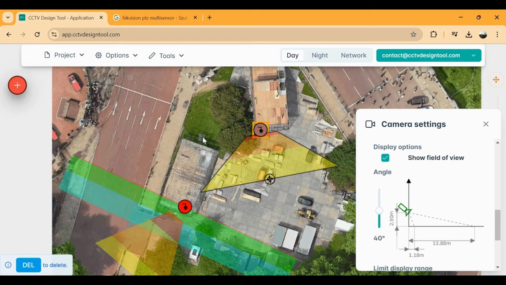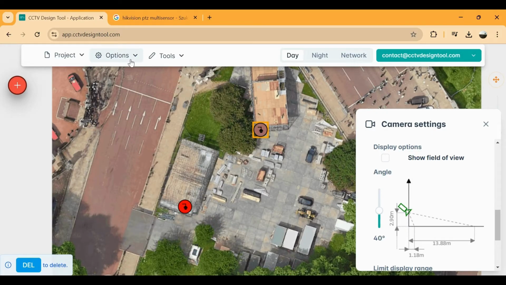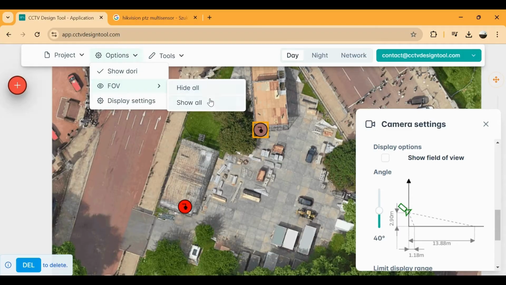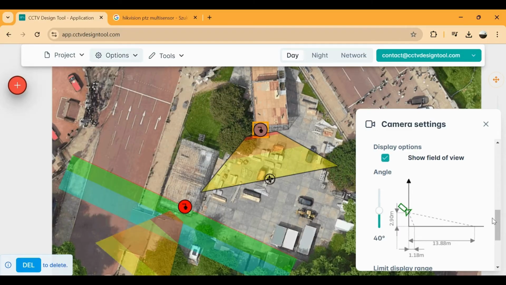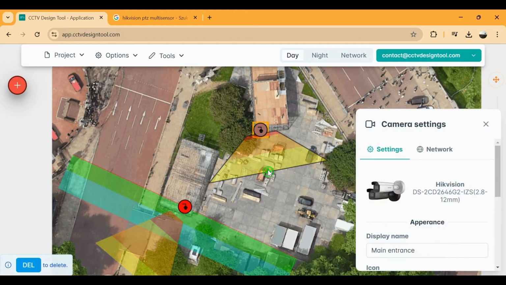camera. To do this for all cameras, click Options, then FOV, and choose Hide All to hide all camera view simulations, or Show All to display them all. Next is the Field of View simulation and the ability to set the angle at which the camera is looking. By moving the slider, you change the angle and consequently, the field of view. You can also do this quickly by clicking on the cross symbol next to the camera's field of view and moving the mouse closer or farther from the camera. Moving it sideways changes the camera's direction.